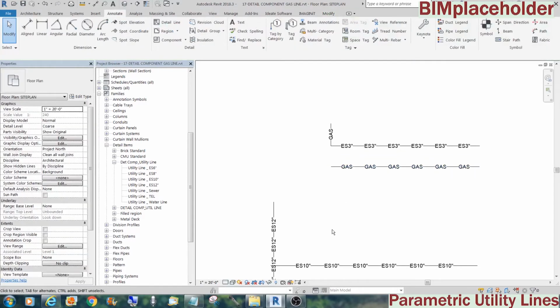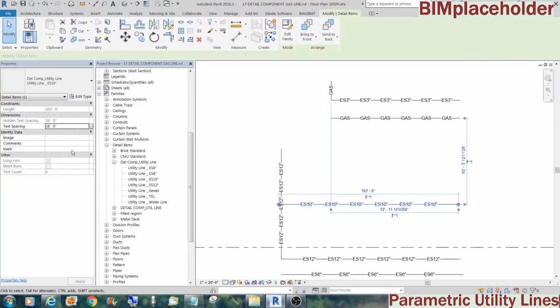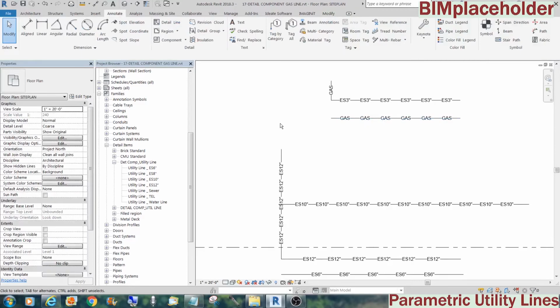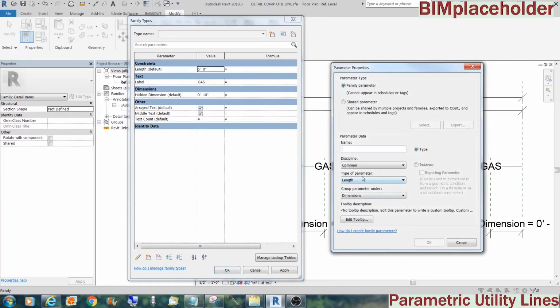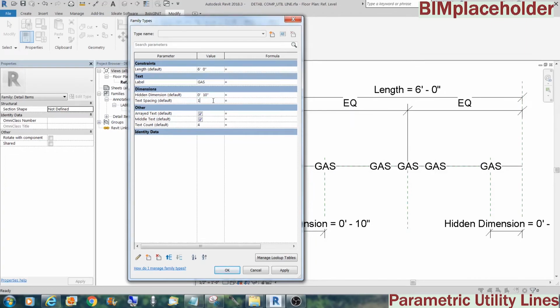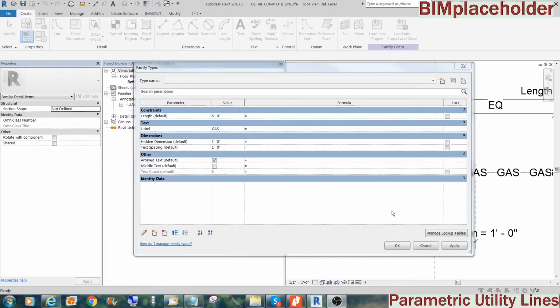That's pretty good. Now this is a little more automated. It decides on how many labels you want based on the spacing that you're putting in there. So let's go back to this family. Now what we'll do is create another parameter called text spacing. It's going to be an instance. For now, we'll give it a 1 foot spacing. Okay. And now we'll start doing the formulas.